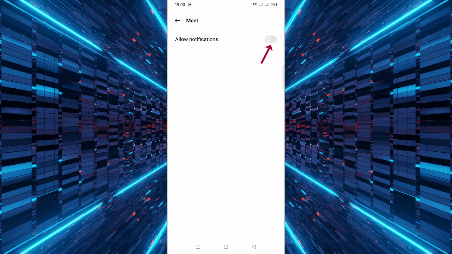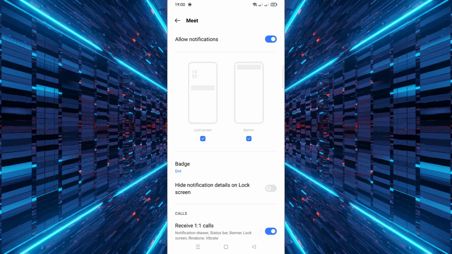Now to enable notifications, toggle the switch for Allow Notifications to On. To turn off notifications, simply toggle the Allow Notifications switch to Off. That's it. Now you know how to control your Meet notifications easily.